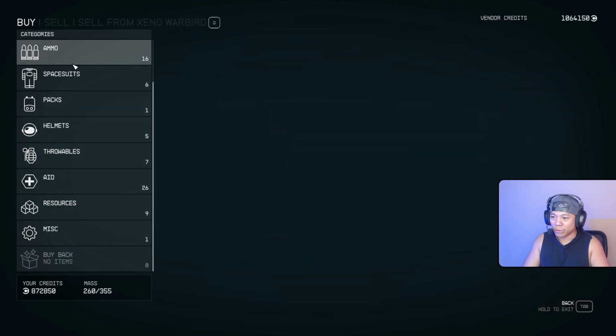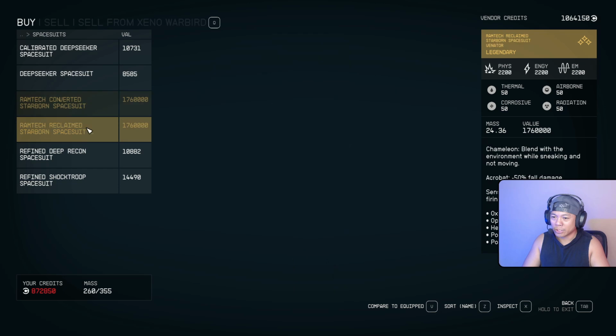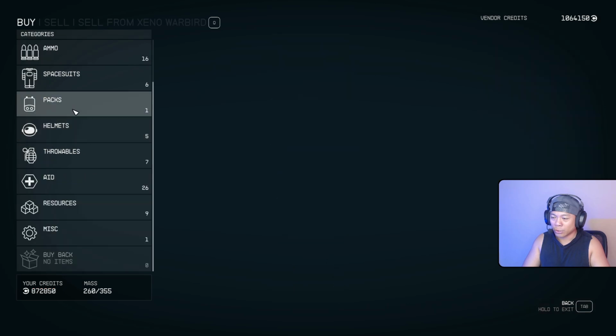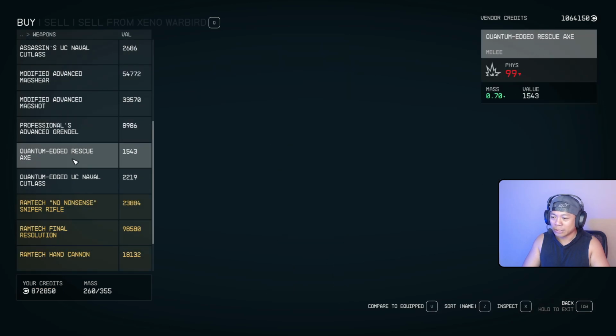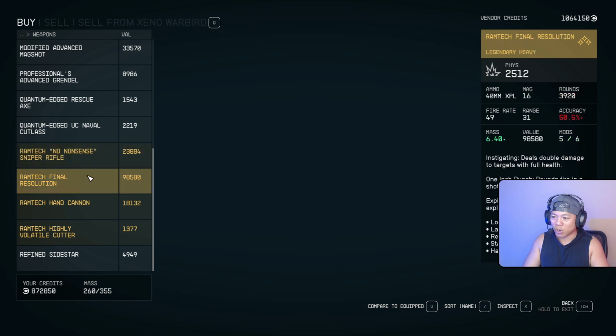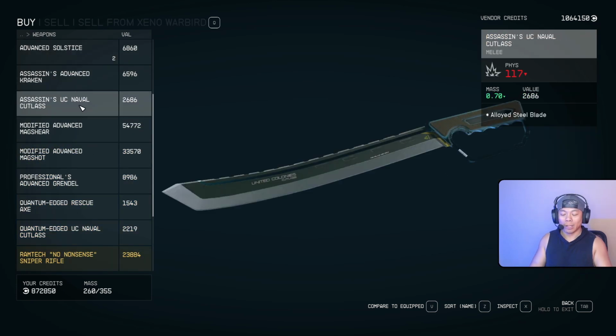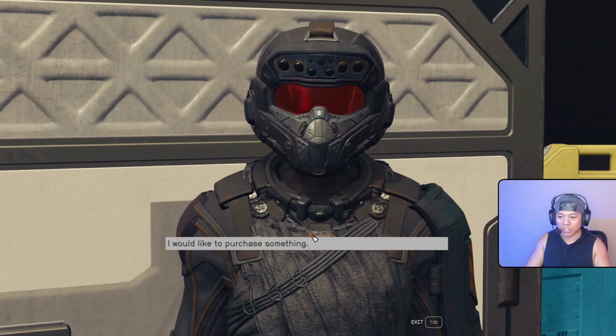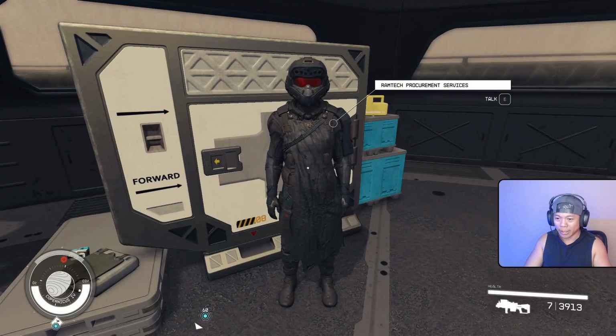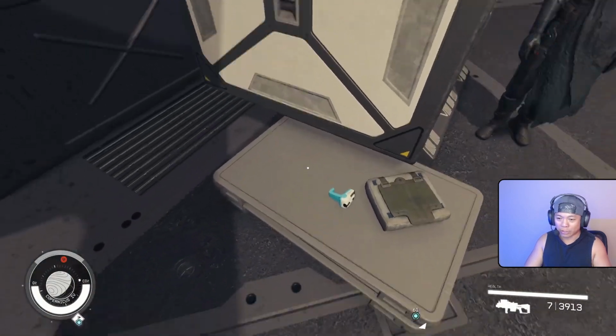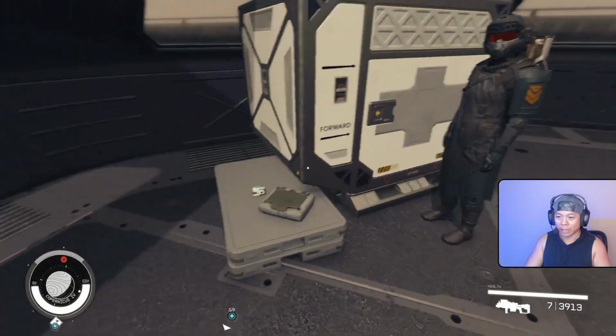Okay. And then he should have spacesuits. Perfect. He should also have weapons. Did I give him weapons too? Yeah, so I gave him the Ramtech weapons and also the weapons from the Trade Authority General. Okay, and if you exit, you notice that those pieces are now no longer there. So that worked out perfectly.